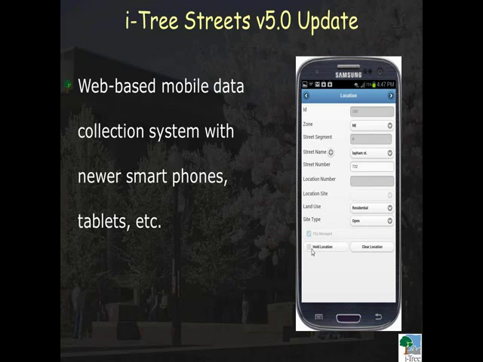If you weren't familiar with iTree, if you were using one of the field-based assessment tools, you were pretty much restricted to using paper or PDAs, which worked off a Windows Mobile operating system. And both of those are still available and supported because there are a lot of people that have devices that still run on that old Windows Mobile operating system.